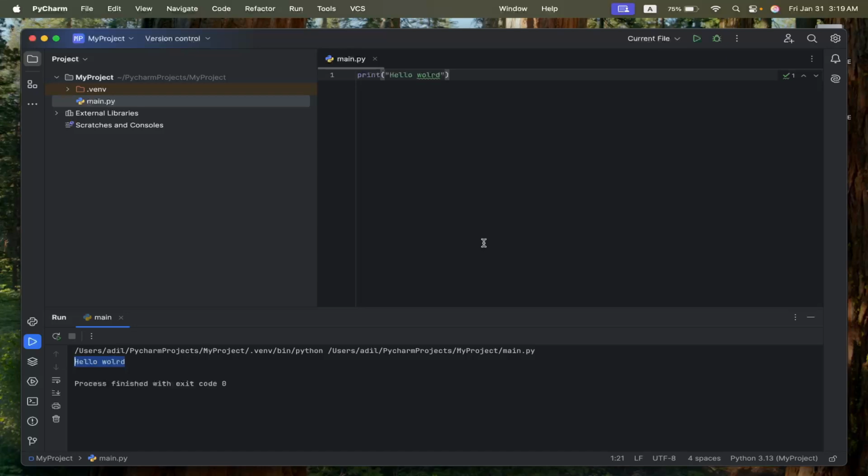In the previous video, we wrote it on a Windows machine. So you can play with PyCharm now. You can make changes in the code. For example, instead of hello world, let's write hello Adil. And click on this play icon again. You can see the output hello Adil.